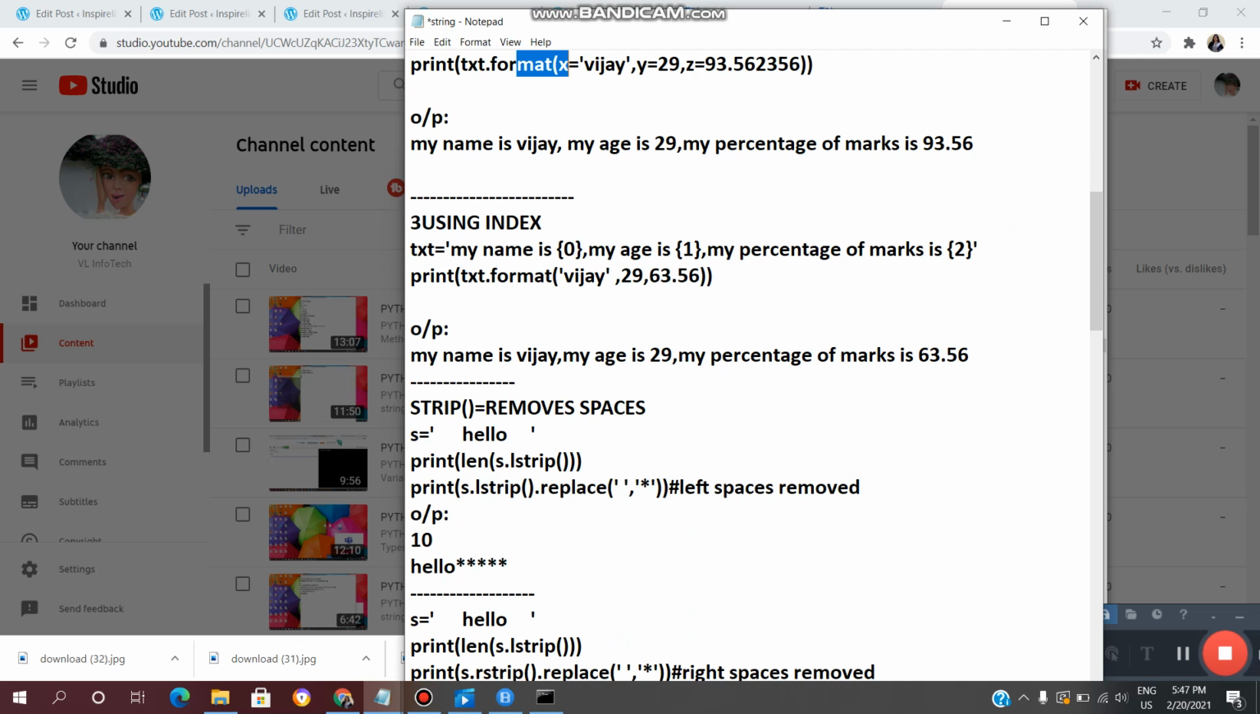And also we can use indexes. Txt = "my name is {0}, my age is {1} and my percentage of marks is {2}". This is the 0 index, this is 1, and this is 2. Then by using format we can assign values to those indexes: txt.format("Vijay", 29, 63.56). In this way also we can assign the values. So we get the output: my name is Vijay, my age is 29, my percentage of marks is 63.56.